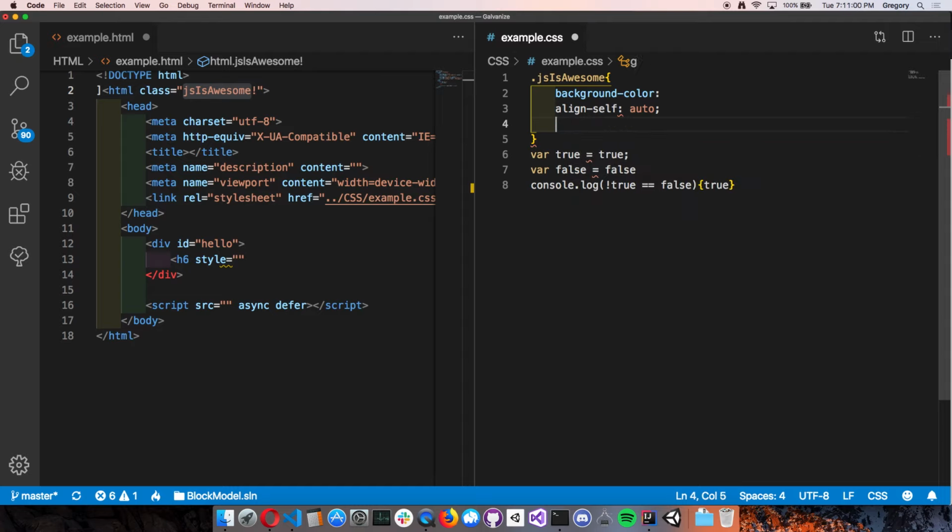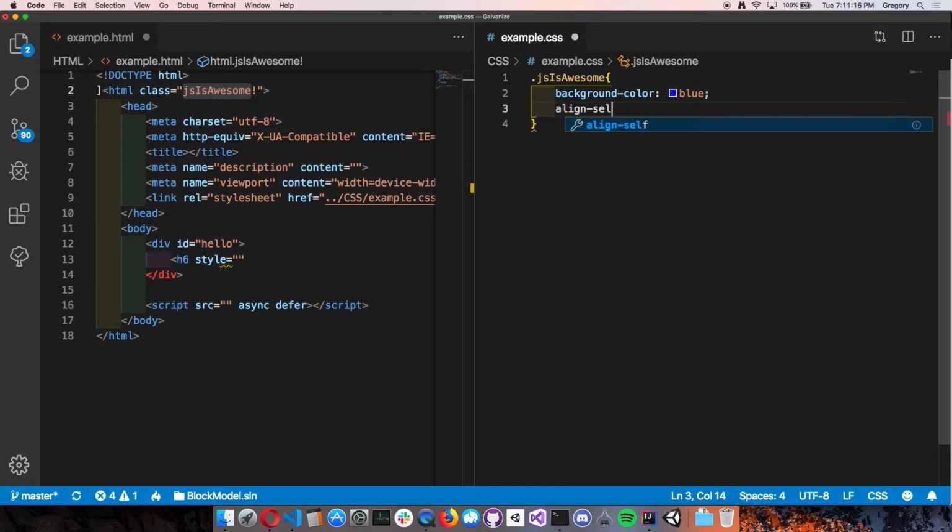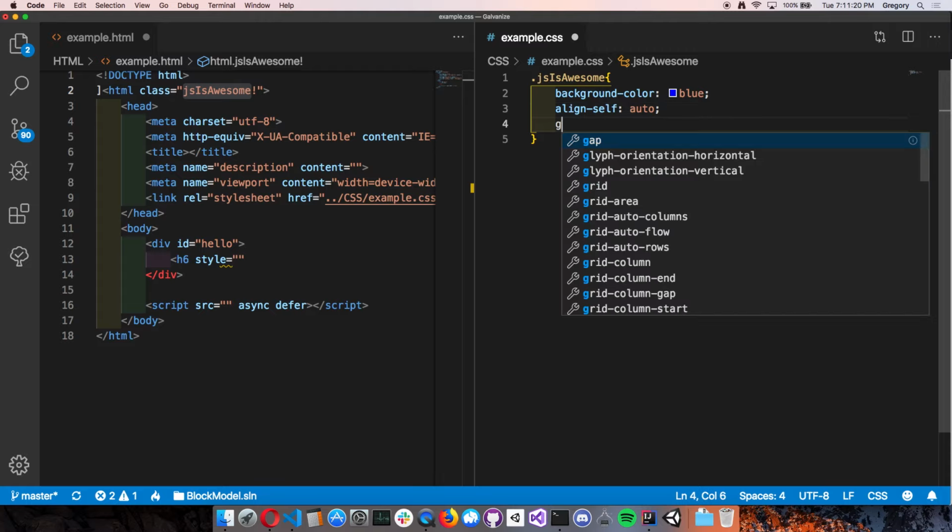Gap, nope. Let's go all the way back. Align self, nope. Oh, probably because it doesn't like this JavaScript. Align self. Oh, because I didn't assign a background color. There we go. Align self, now we get the autocomplete, auto. Don't forget your semicolon.